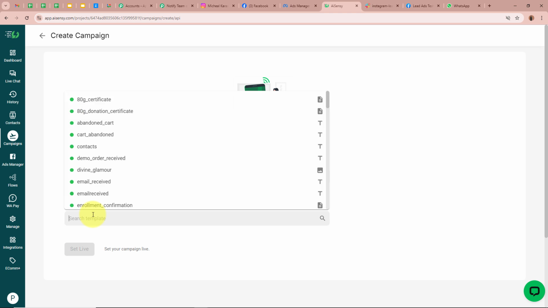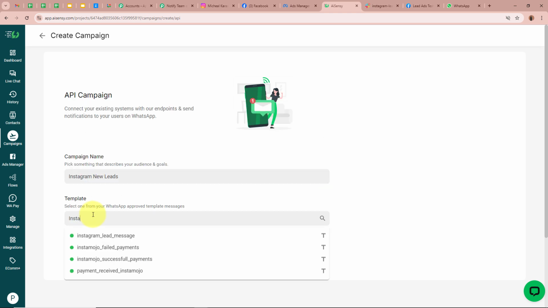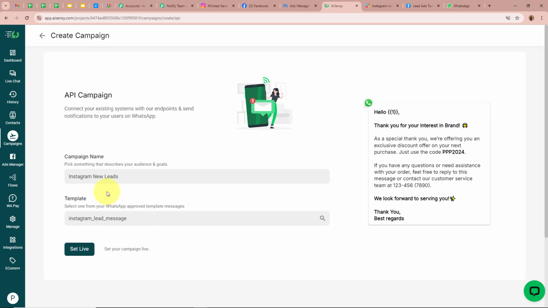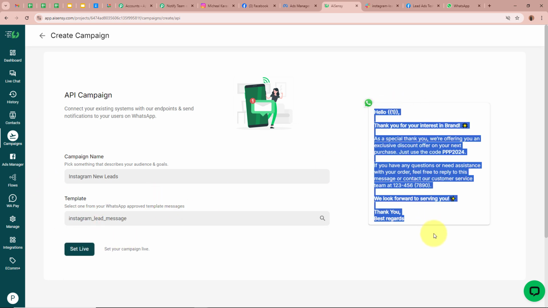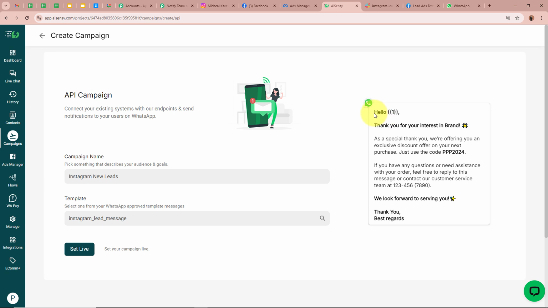And for the template, we need to set the message template that we have created. So I've created a message template in the name of Instagram lead message. So I'm going to select that message template. So this is the template that I've created right over here. I'm going to read the template, hello. Next to hello, I've added a variable right over here.